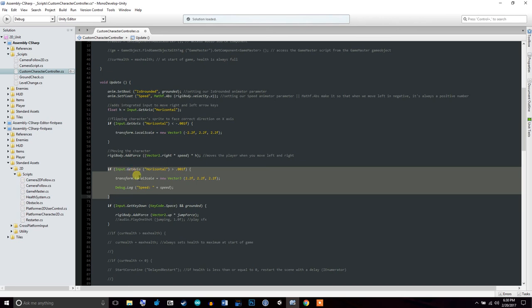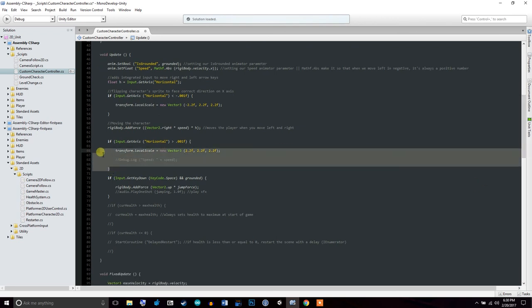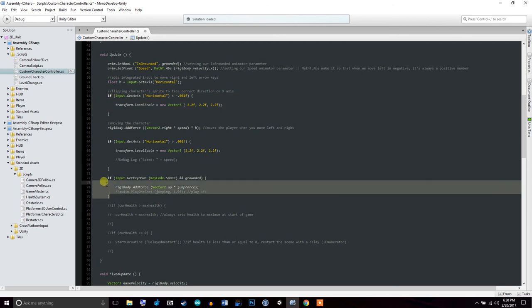Now, when we move to the right, which is exactly what this line says, if our input on horizontal, the left and right arrows, is greater than 0.001, if it's in the positive, then we are going to leave the scale as is in the positive realm, right? So when we move to the right, we are facing right. This debug line you do not need. I was just checking for something during class, and you don't need that. Make sure that you are putting your end curly brackets in your if statements.